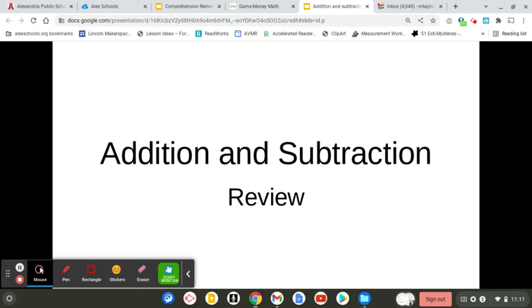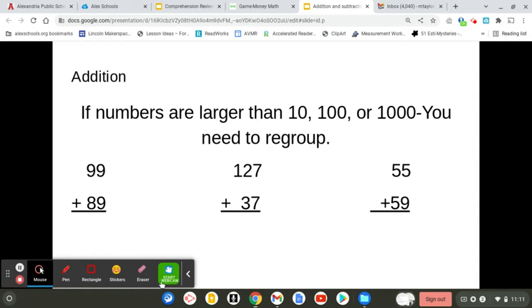So for math today, we're going to do a review of addition and subtraction. It's not going to be any new learning, but just some review of some skills that maybe we don't normally review. I guess we don't normally have time to come back and review a lot. So today it's a nice thing that we get to go back and review some addition and subtraction. Here we're going to focus on addition.